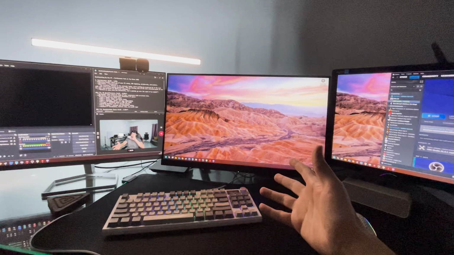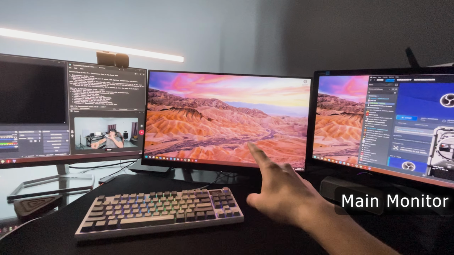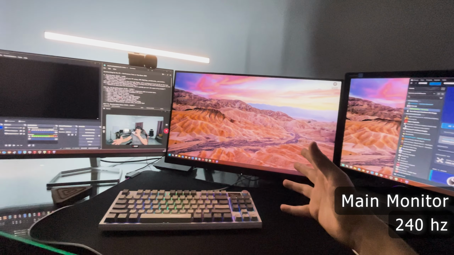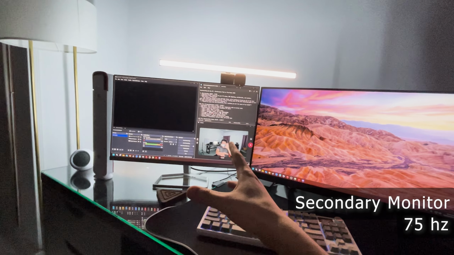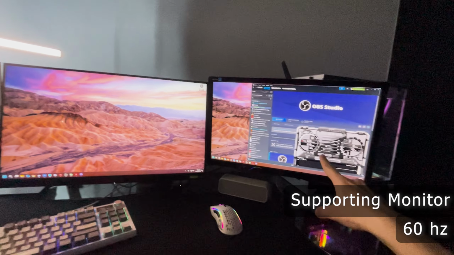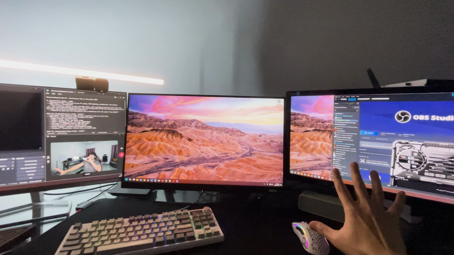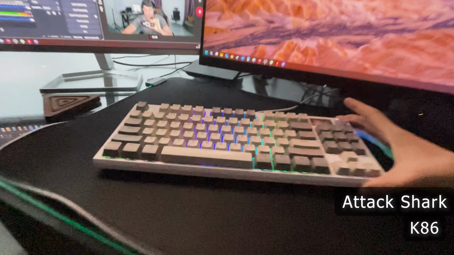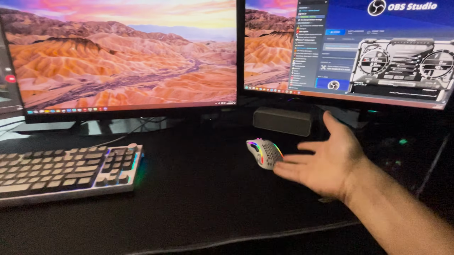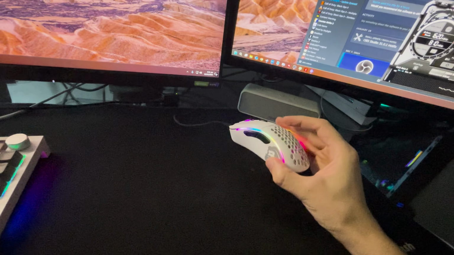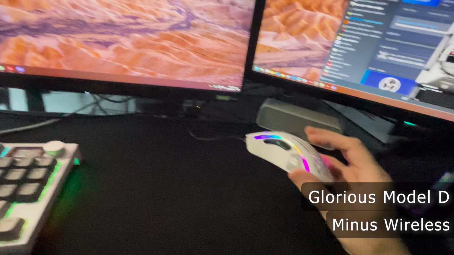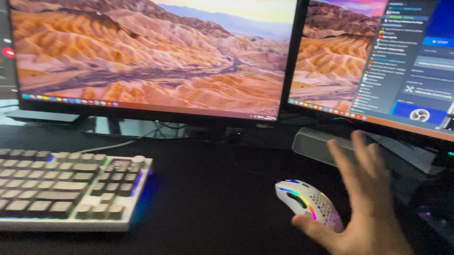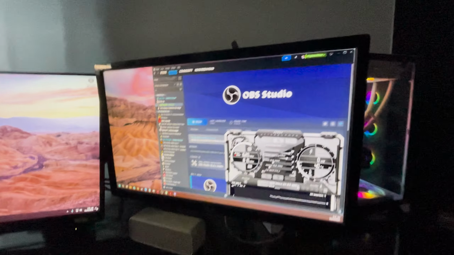So I have my system over here. This is my main monitor, and it's 240 hertz, and this is my secondary monitor with 75 hertz, and this is 60 hertz. So all in all, it's a three-unit display system. I have my keyboard, which is from Attack Shark. And this is my mouse, which I use for gaming. This is a wireless mouse. This is the Glorious Model D Minus. Acha, that's that.